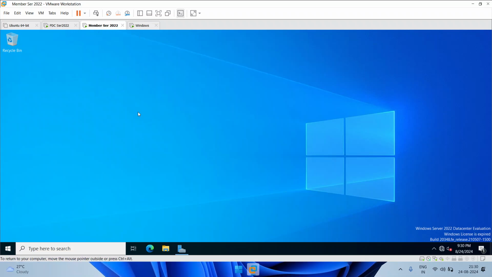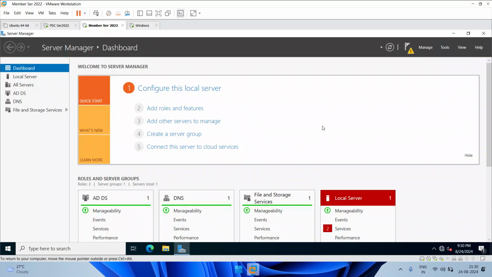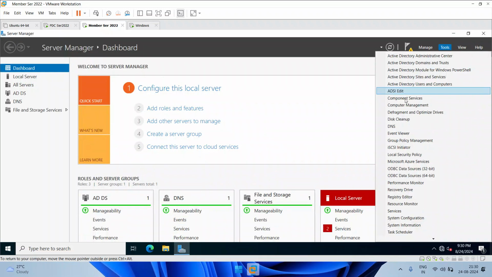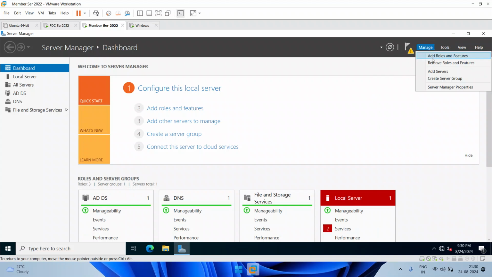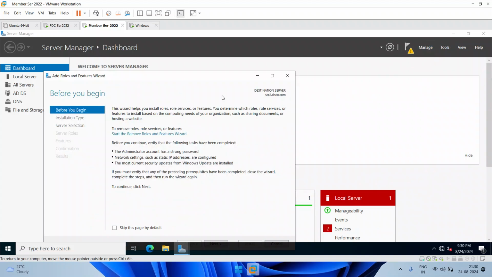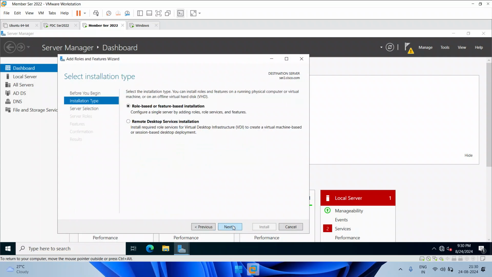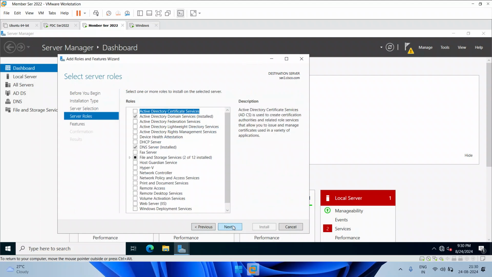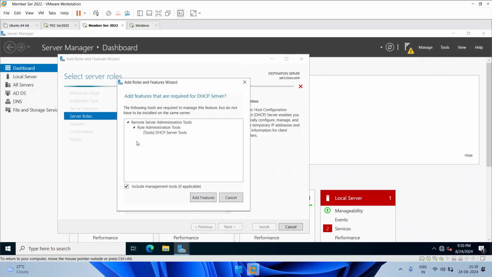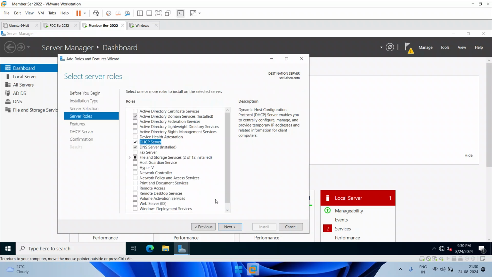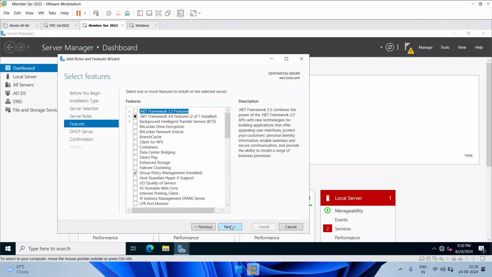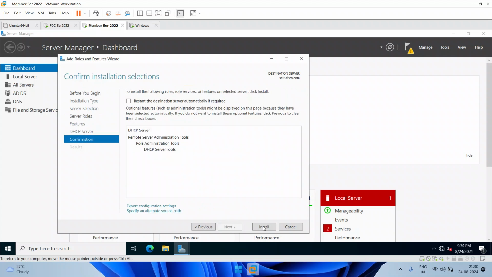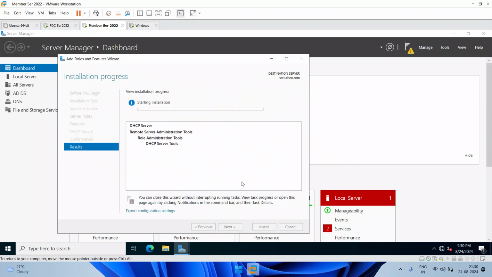Now let's go to the DHCP server first. To do so, first of all, I have to add a role here. Add roles, next, next, next, and here select DHCP, add features, next, next, next, and install. So I'm just installing the DHCP role.